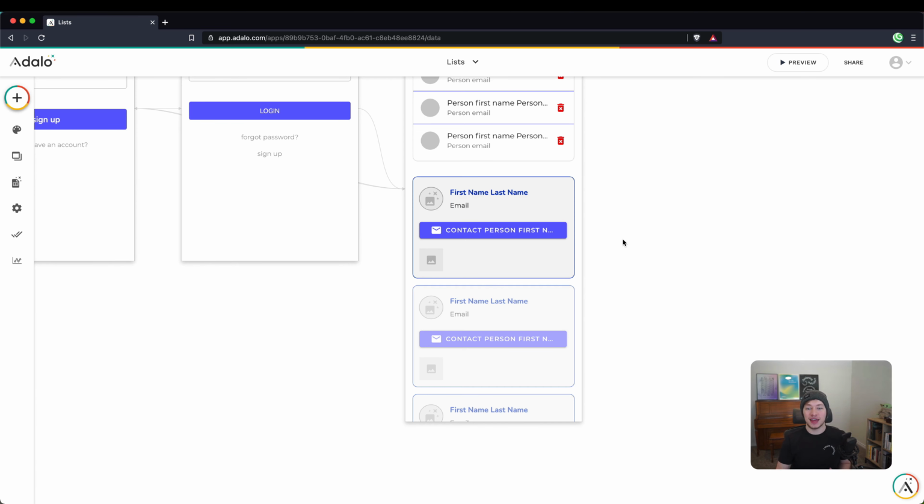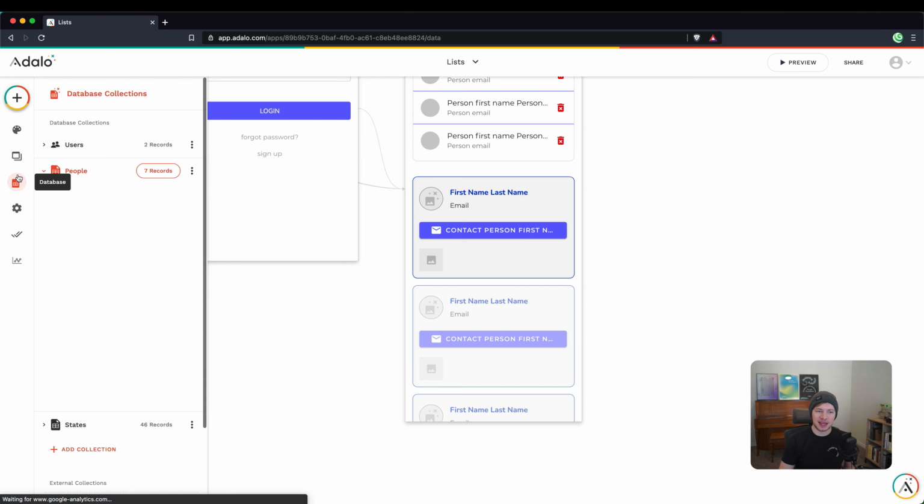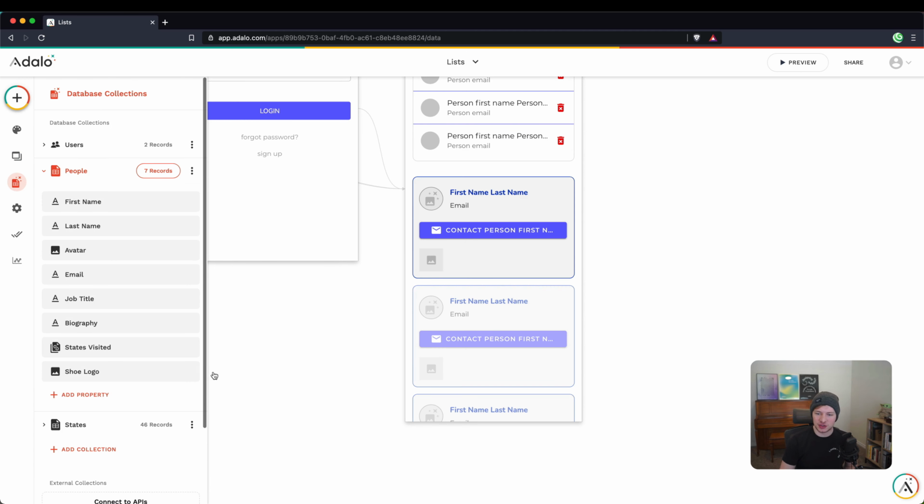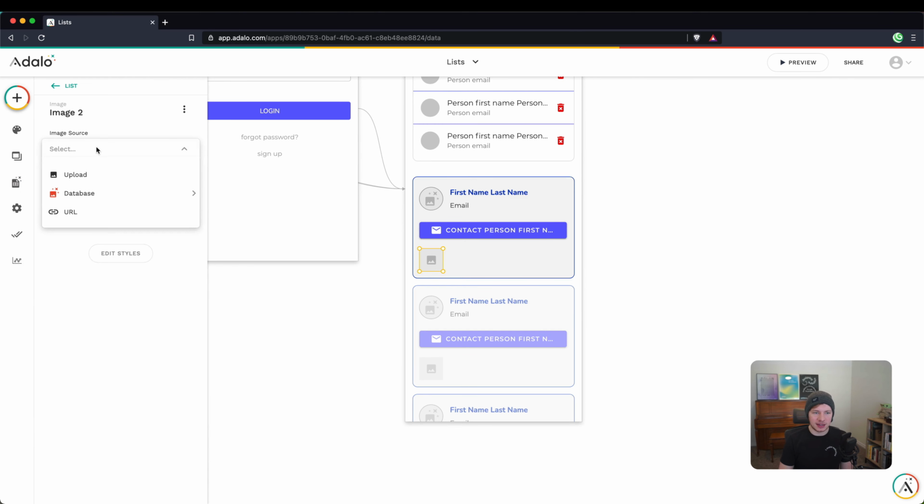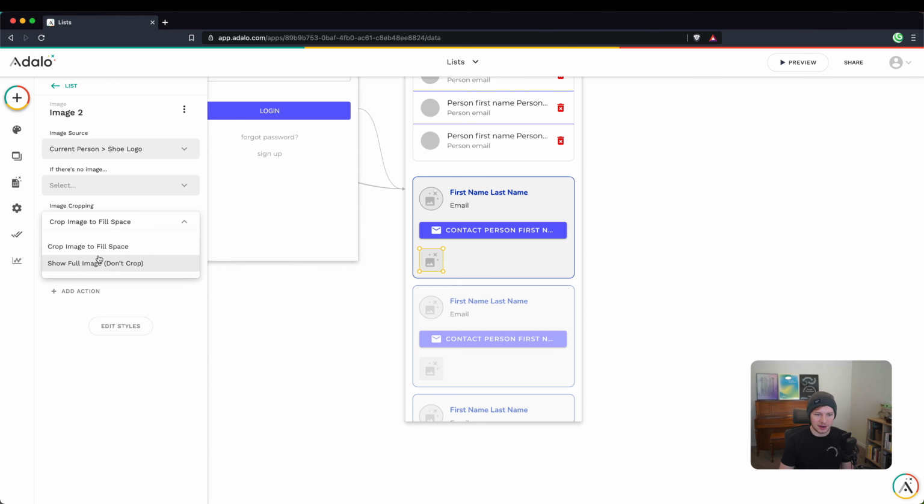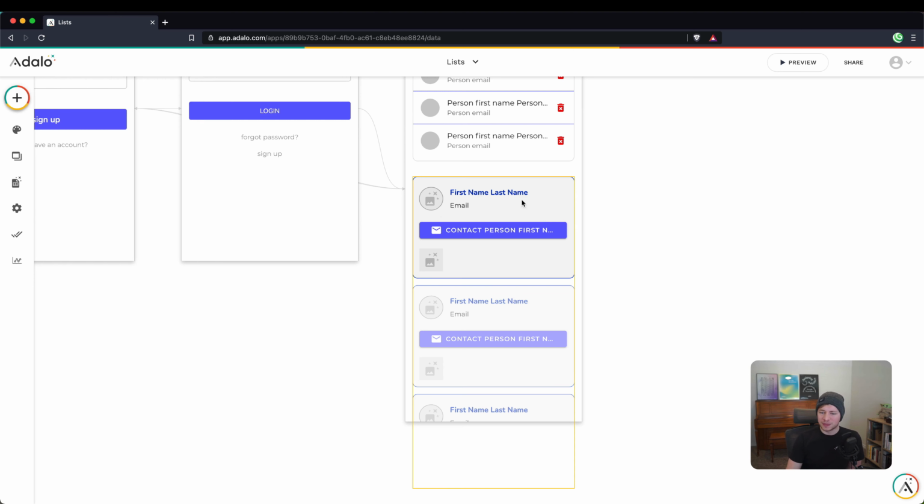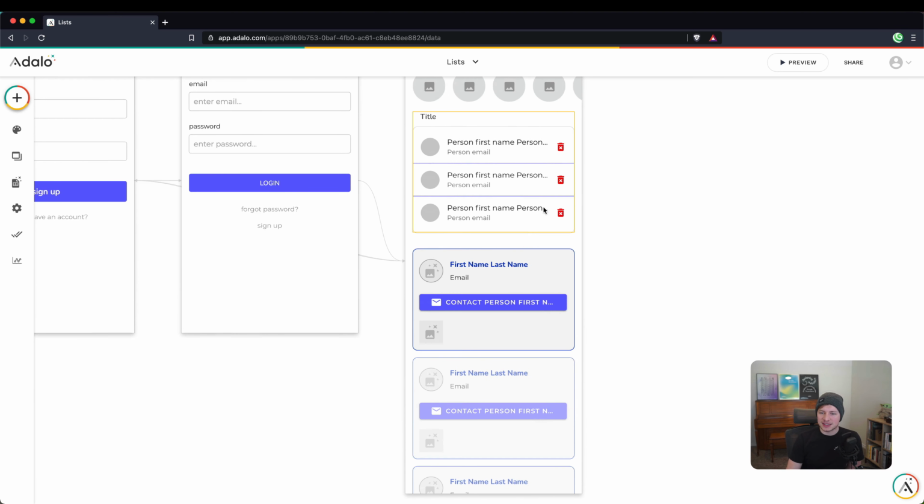All right, so I've added some extra images to our people database. What we've done is just added these shoe logos so we could give a quick example. And what I'm going to click on the image and link it to the shoe logo. That way we've got it in here. And we're going to set the cropping on this image to show the full image so it isn't cropped out. Okay, cool. Now we've got a custom list in here.